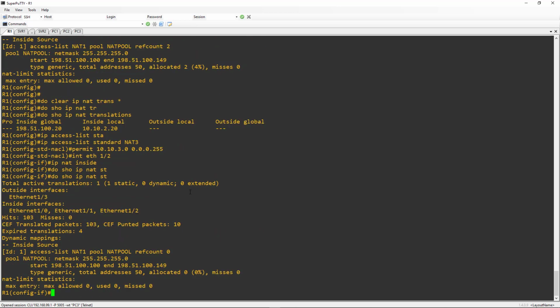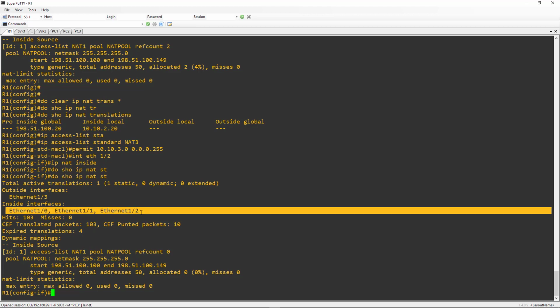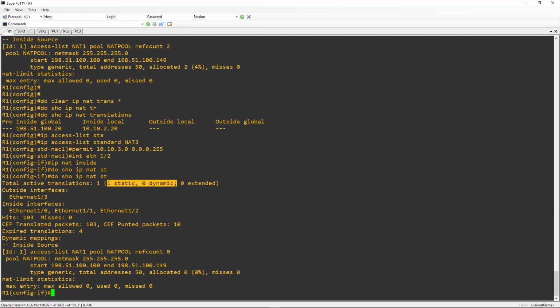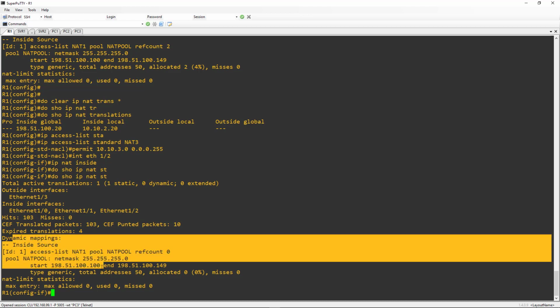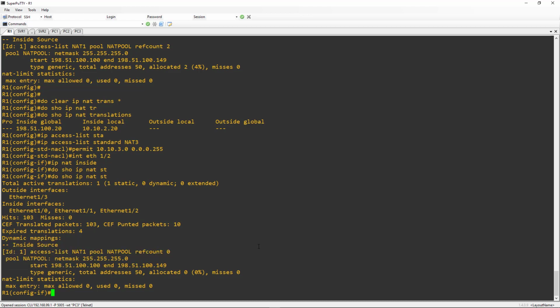We can see now that we have 3 interfaces that are participating on the inside. And we can also see that we still have pretty much the same information here. Because we haven't defined the PAT policy yet, we don't see the PAT policy listed here. And that would be really the next step, wouldn't it? Let's go ahead and define our policy.